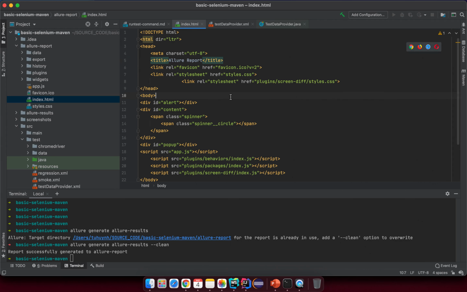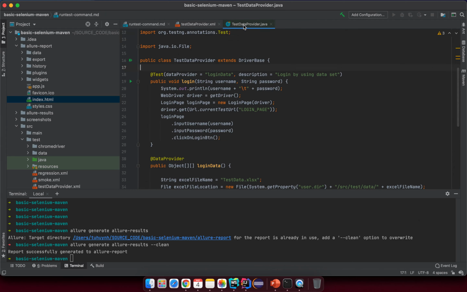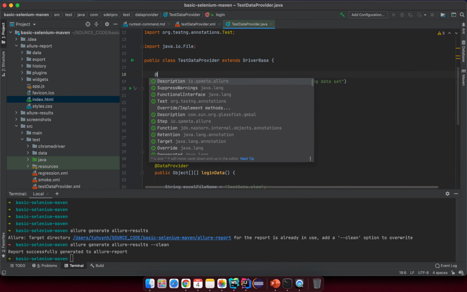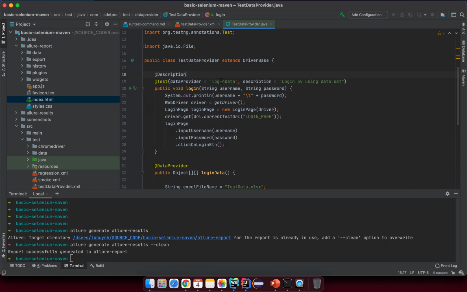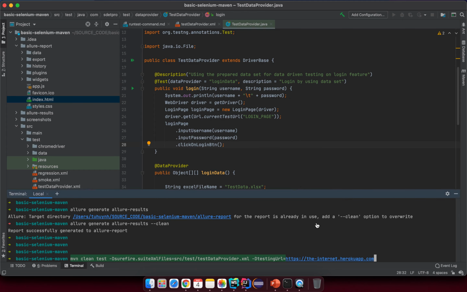Now I want to put something related to the test description. If I want to do that, I will call the description from Allure here, and I will put inside something like: using the prepared data sets for data-driven testing on login feature. So this is the description for the test, and this is the title for the test. Let me run the test again to see whether we have the new results.